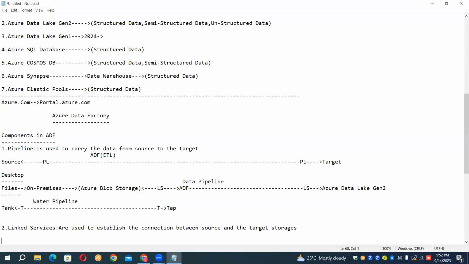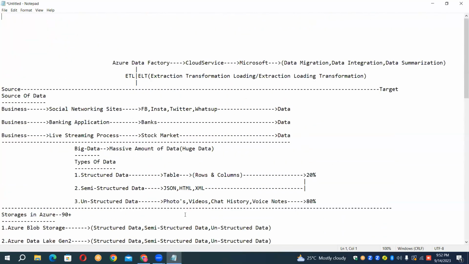Any other questions? What does ADF do, does it only transfer from one source to another? It does transformation of data, integration of data, and migration of data. Migration means moving the data from on-premises to the cloud, which is called data migration. Data integration is nothing but establishing the connections and relationships.